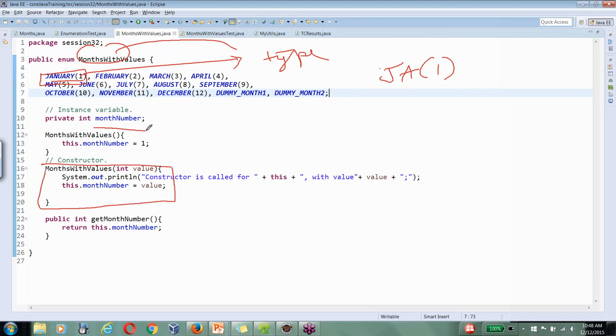We have the instance variable month number. We are assigning that value to month number.